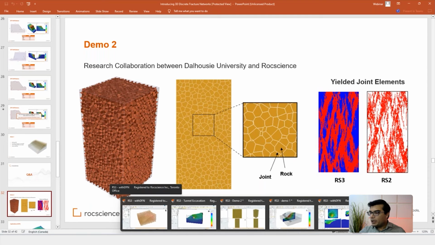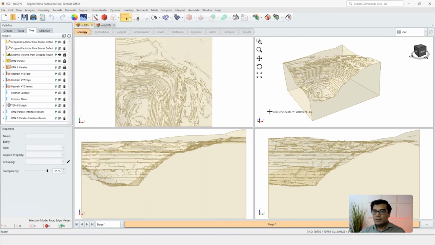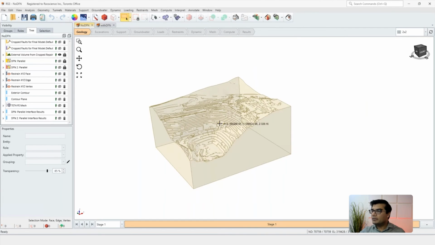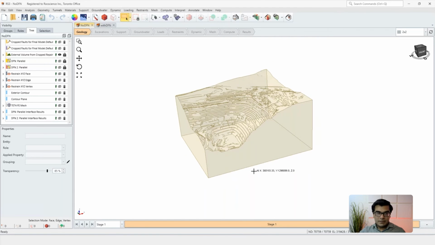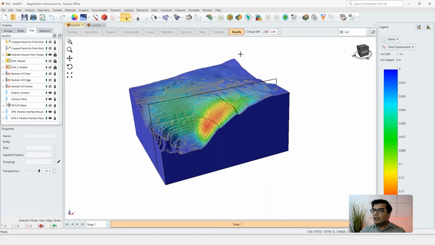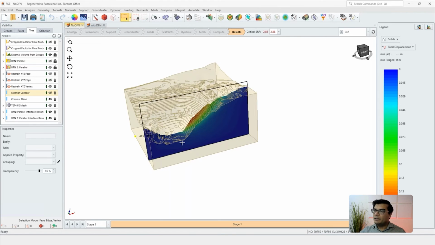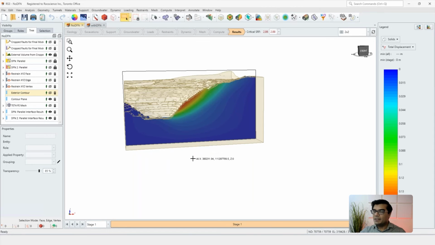Now I'm going to continue by showing you two applications of the DFN. The first example is slope stability. I have this open pit, and we analyzed it in two different scenarios. In the first scenario, I didn't assign any DFN to it, and I ran the SSR analysis. As you can see, the critical SRF was 2.86. If I hide the exterior boundary, you can see the mode of failure. Basically, it's failing in shear at the rock.